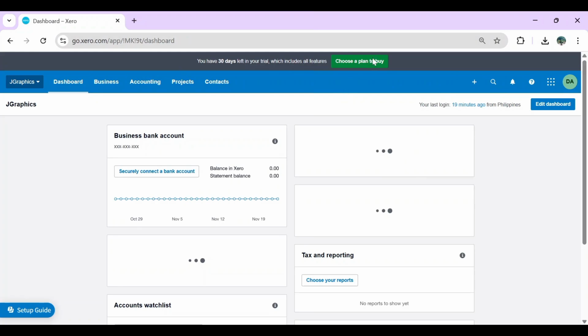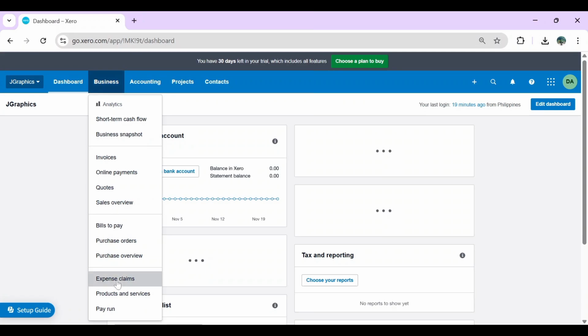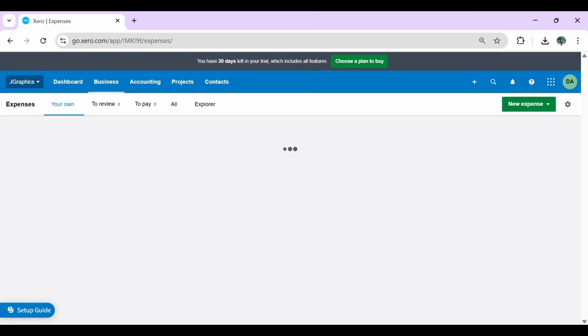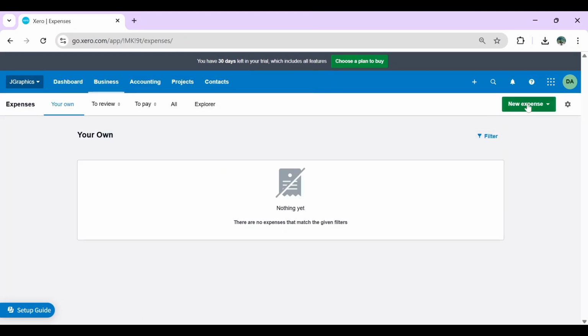So from here, you just have to go to Businesses, and when you click on Businesses, all you have to do is go to Expense Claims. Once you're in Expense Claims, it will show you all of the expense claims that you have in your company.